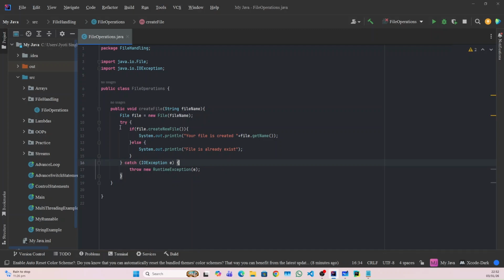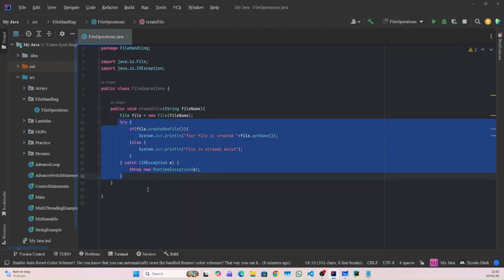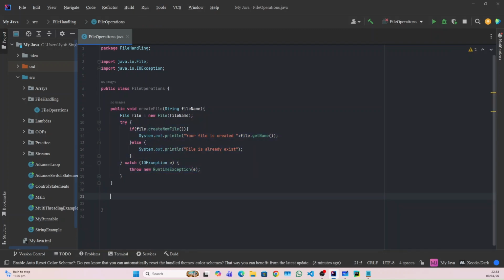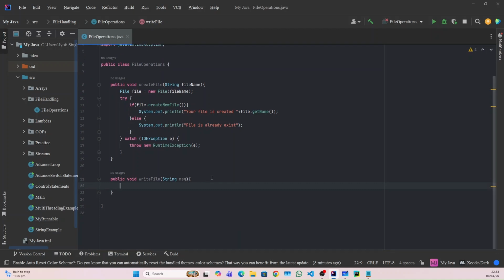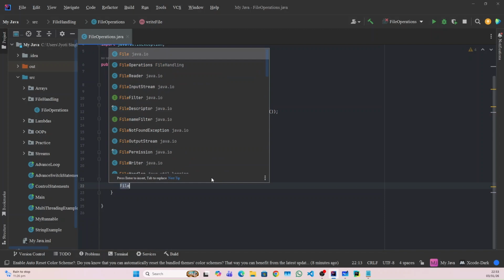So this is how we have created a file in Java. Now, if you wanted to write something over the file, let me create another method for that. Public void writeFile. So here we need to pass message. Message is nothing, whatever you wanted to write in the file. So for this, we need to use a class FileWriter.